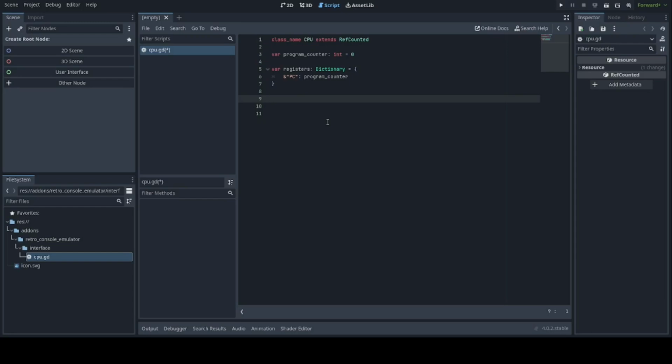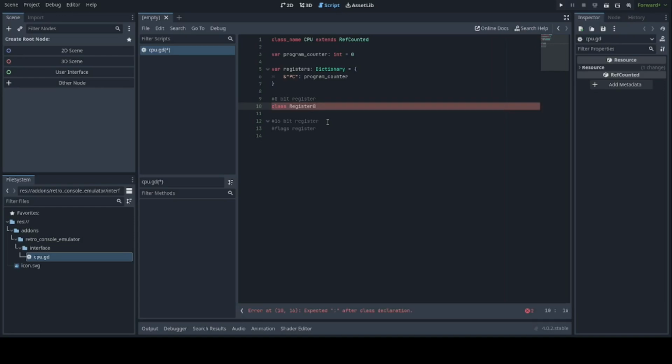There would be a couple of types of registers. There is no specification for that, but there are basically three types that I want to address. The 8-bit register, the 16-bit register, oops, that was supposed to be a comment, and the flags register. These are the three kinds of registers that I need for the NES. So let's get started with that. So class Register A bits.